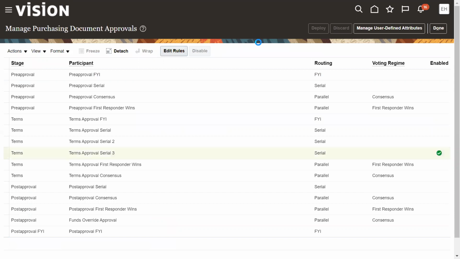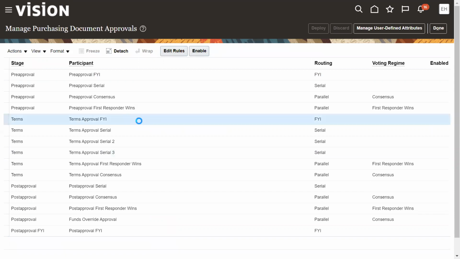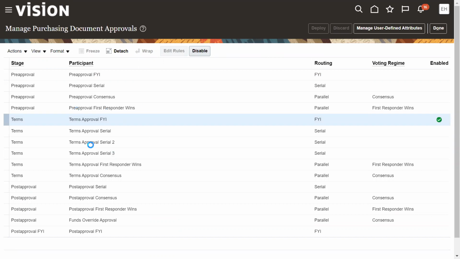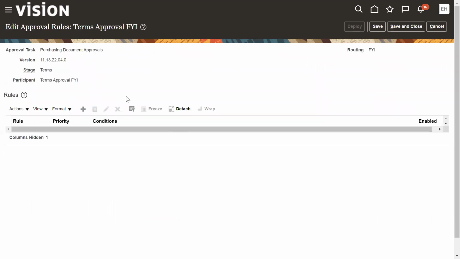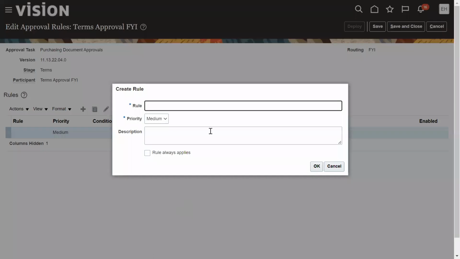Let me disable this. I'm going ahead with this approval, enable. We'll be having separate sessions about the approvals. It's required. I'm defining a separate rule for our business unit. So if we just give some name, purchase order rule.